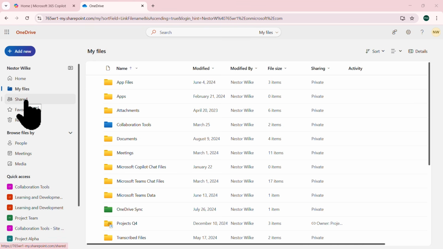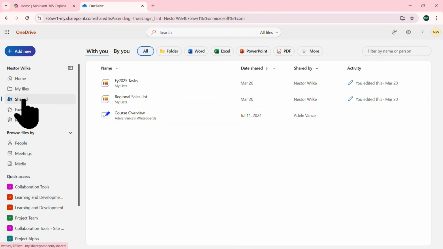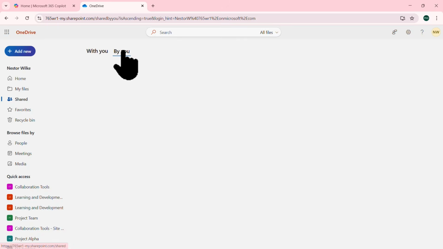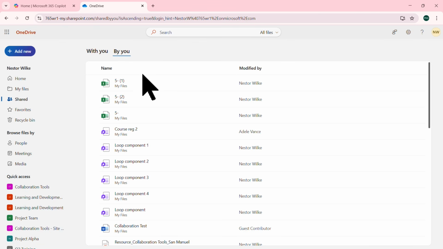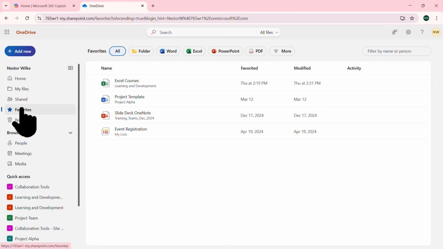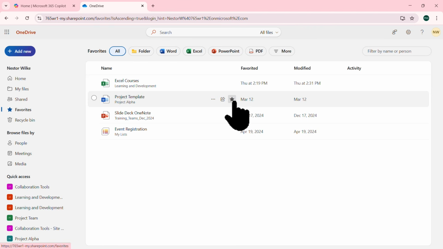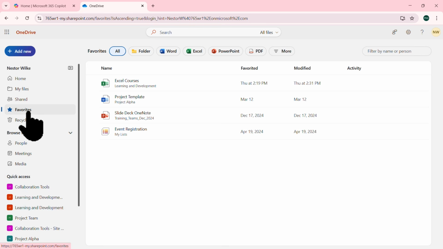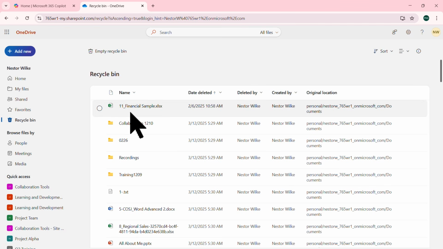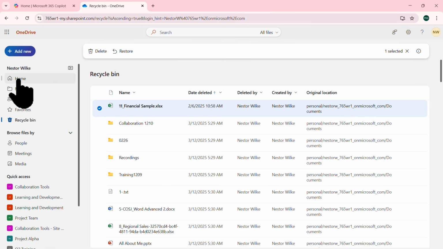The other option here, as we just continue going down the left pane, is we have shared files. So here I can see any files that have been shared with me or files that have been shared by me. I may want to come and take a look here to see which files I'm currently sharing, and I may need to go ahead and stop sharing those. I also have favorites. So we can favorite a file and it will show up here on our list of favorites, which is really, really nice. We also have the recycle bin. So if I want to restore something from the recycle bin, you can see I have several files here that I've deleted. I can go ahead and restore a file from the recycle bin as well.